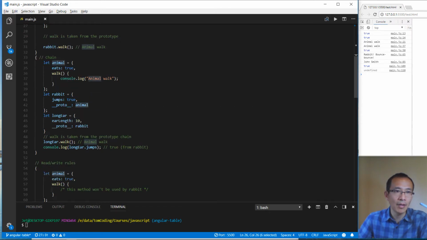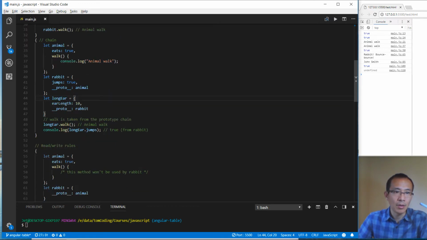We also can define multiple layers of __proto__. For example, we have animal here, and we have the rabbit here. We set the __proto__ of the rabbit to be animal, and we define another object and set its __proto__ to the rabbit. Then we can use the last object to access the walk method from the animal. We also can use the last object to access the flag from the rabbit.